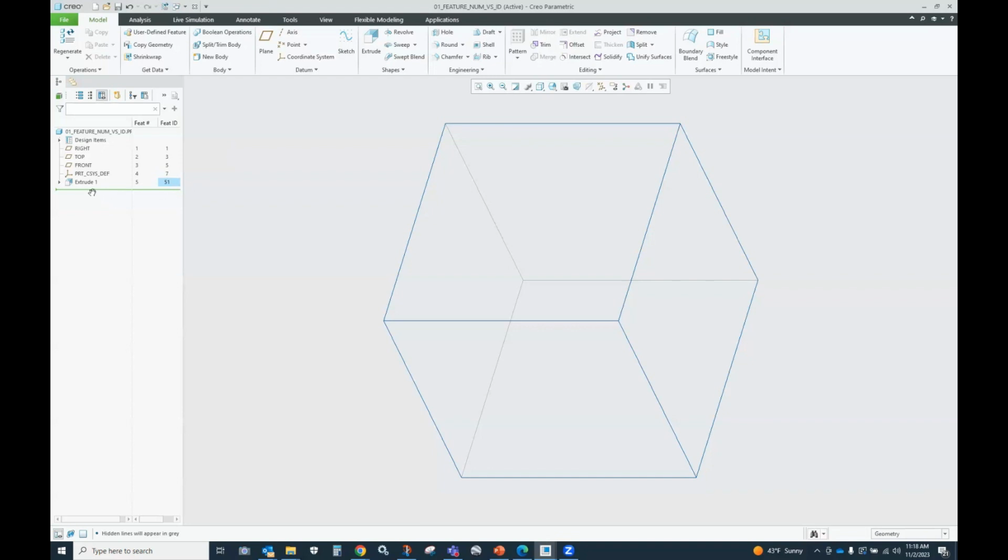That being said, if I were to take this feature, extrude number 1, feature number 5, ID 51, and delete it and then recreate it exactly the same way, it would be extrude number 1 again. It would be feature number 5 again. However, its ID would be something different. The ID is a unique identifier that Creo uses to kind of track these features.